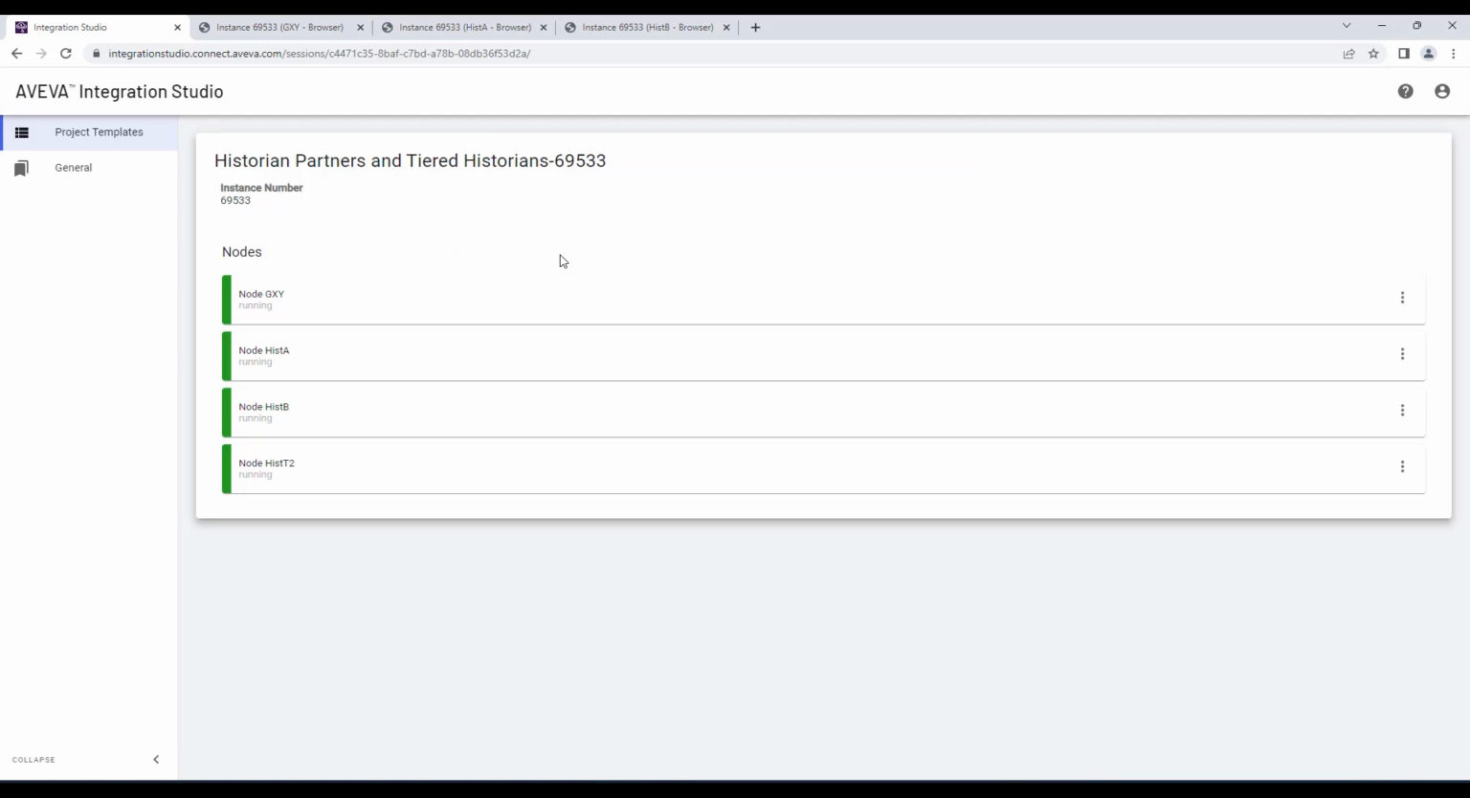So the first thing I would like to show you here is the architecture that I'm using. I utilized AVEVA Integration Studio to create an environment with 4 nodes. The first one is going to be the Galaxy node, the GR node. The second one is Historian A, and the third one is Historian B. I also created a Tier 2 historian. But for this video today, we're only going to talk about the first 3 nodes.